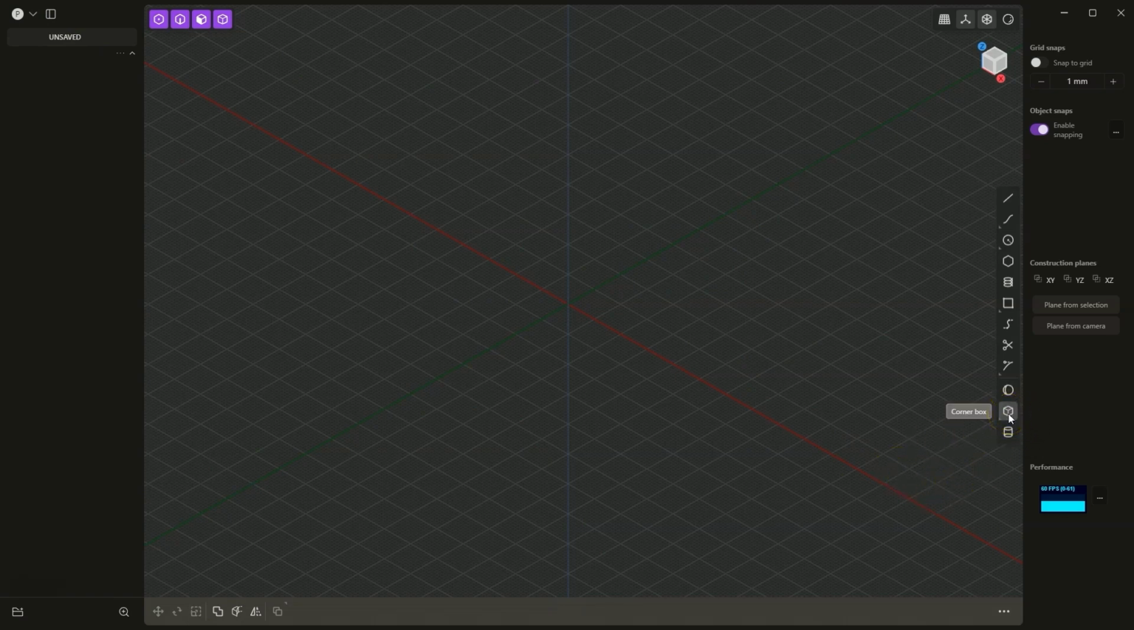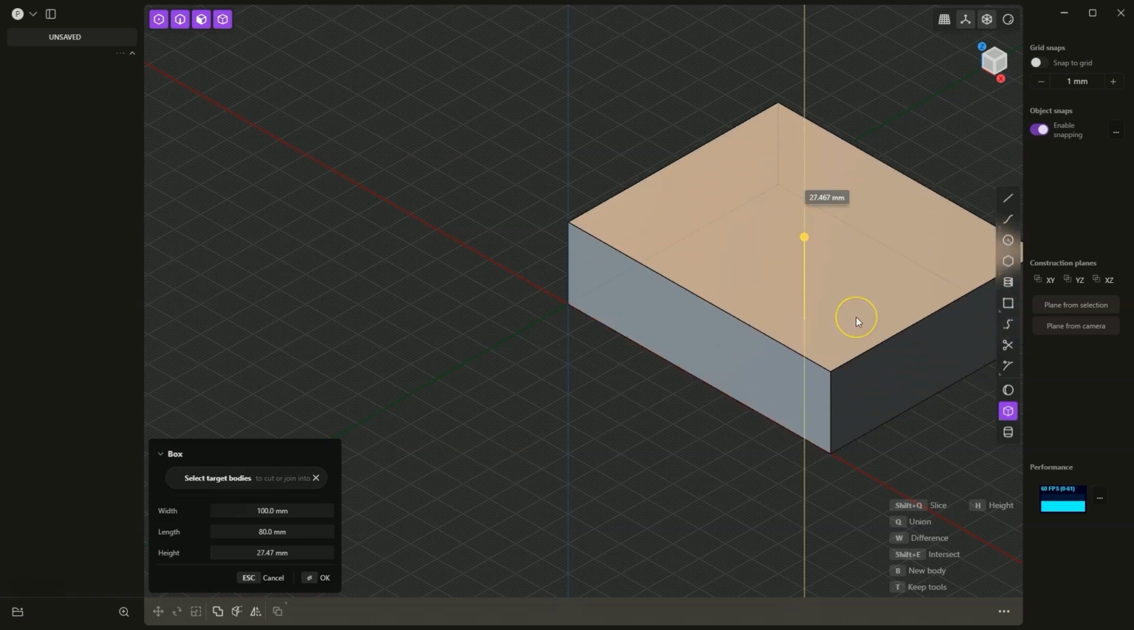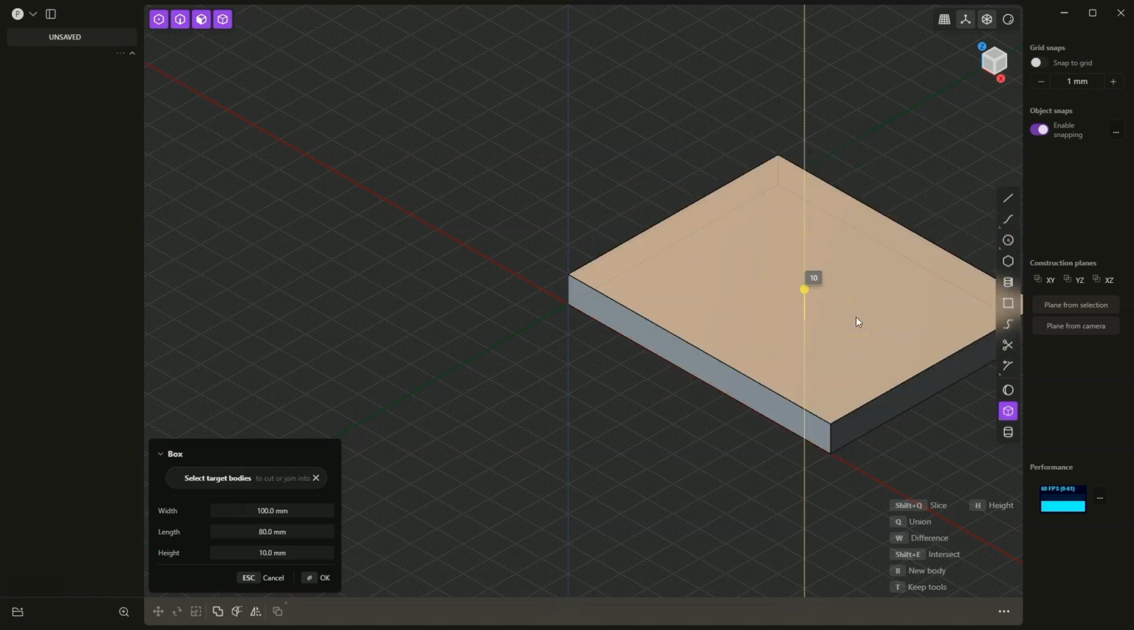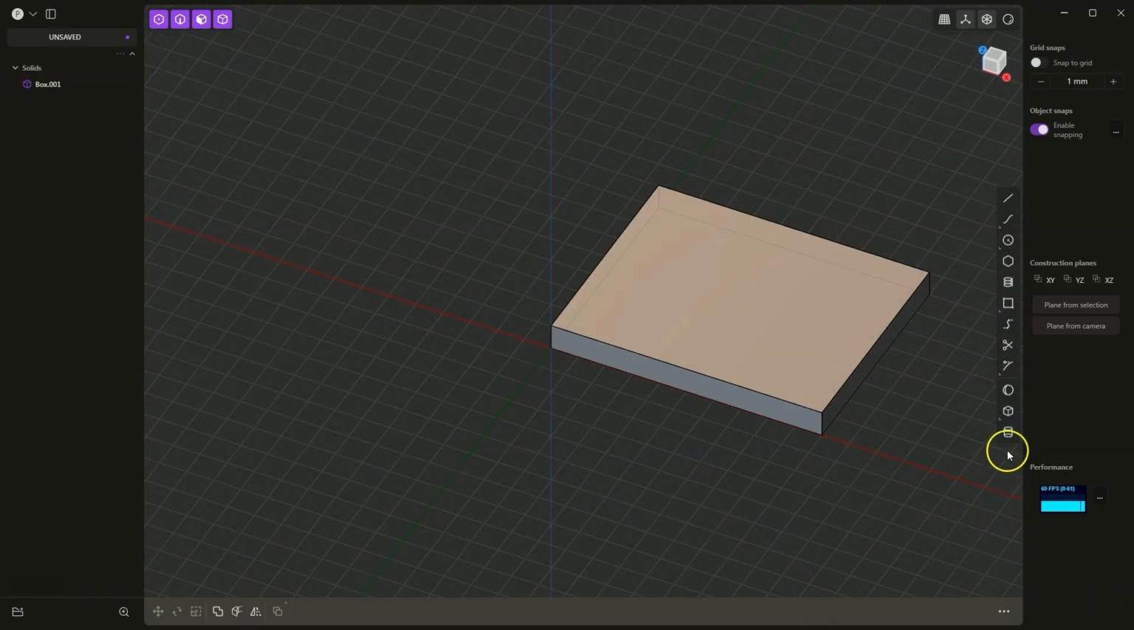Select the box drawing command and place the first point at the origin of the coordinate system. Then press Tab, type 100 mm, Tab again, type 80, enter, and then specify the height of this box by typing 10 mm. Press enter and enter again, and we have created a box.